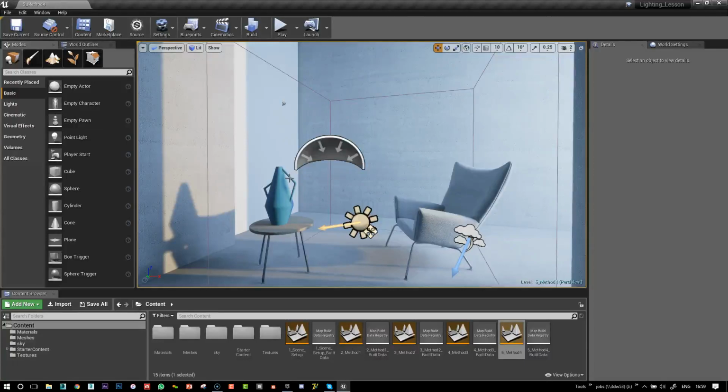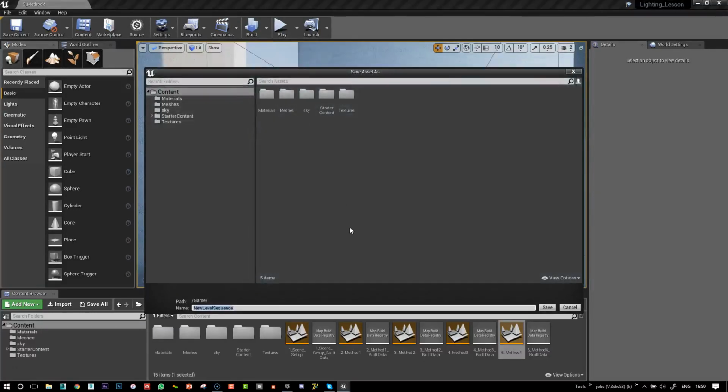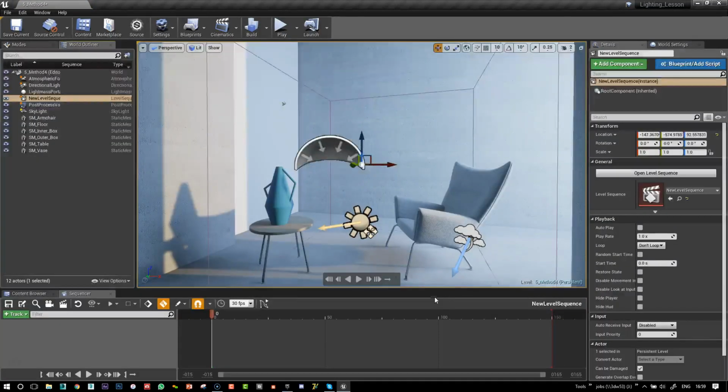Okay, so in this video we are going to create a quick little animation using the new sequencer and some of the new features that came in the 4.17 update. So let's create one by pressing that cinematic button, which is add level sequence. I'll just leave that name. You can put a name that's more relevant. So it's very, very simple.